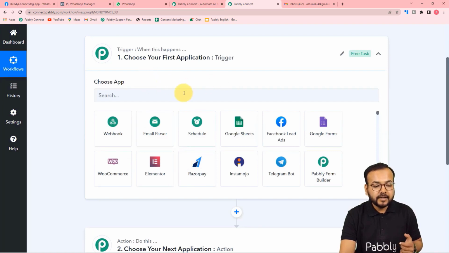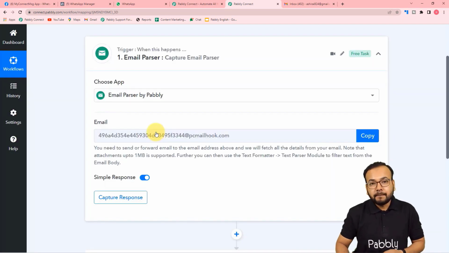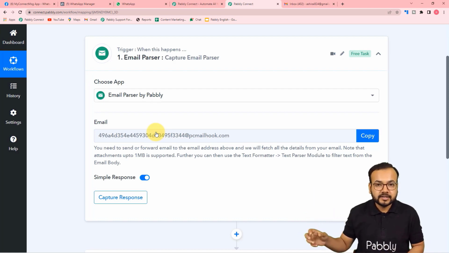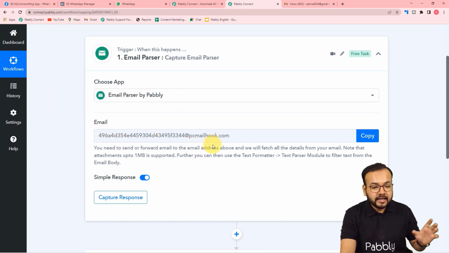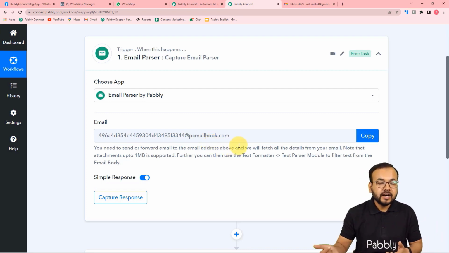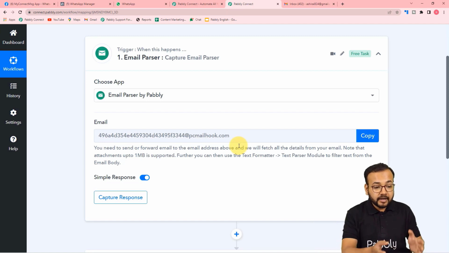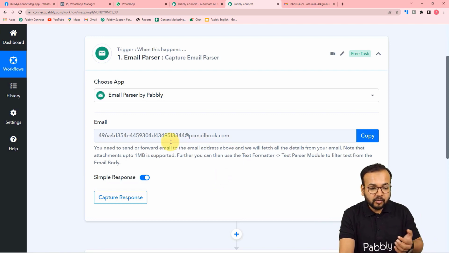From this choose app field, you have to choose your trigger application as Email Parser. So guys, Email Parser is a feature of Pabbly Connect by which we can parse emails from our inboxes. When you select this, it shows you this email address. We are going to use this email address as a forwarding address in our Gmail account, and as and when we start receiving any emails in that inbox, the emails are going to be forwarded to this address, and the data will be captured here in this workflow. So let me show you how you can add this Email Parser address as the forwarding address.